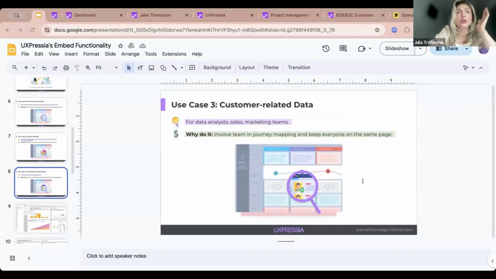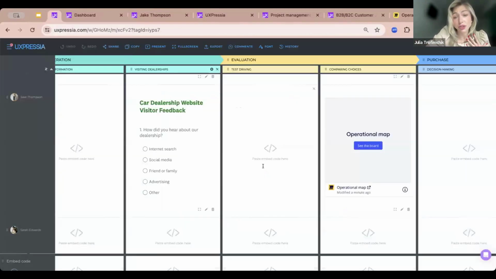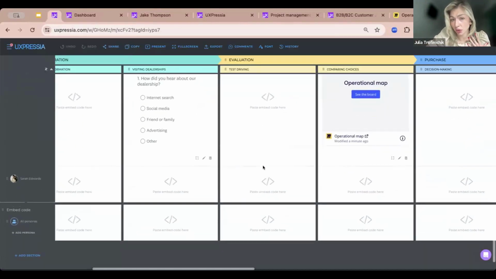Different teams might use different tools while gathering and managing customer related data. For example, our customer success team might use the ClickUp app, while the sales team will use Notion to gather some information about our customers. So what you can do, you can still have this important information from these tools in your map, just simply by embedding these documents from there.